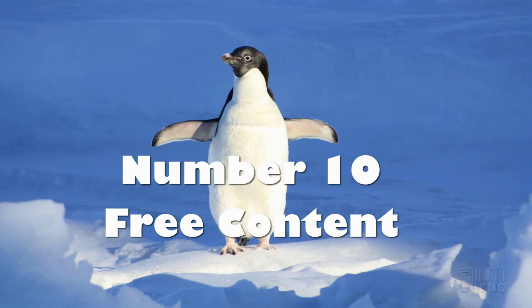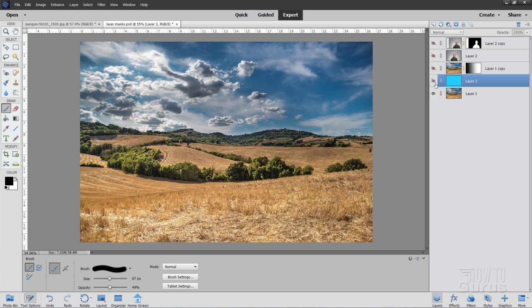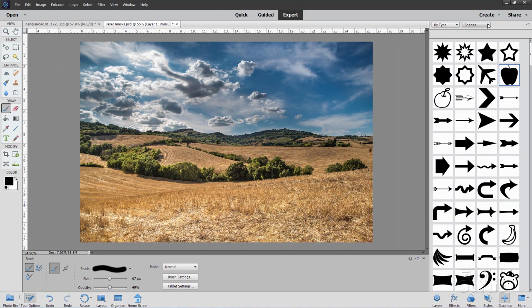Let's now take a look at something which is really nice here in Photoshop Elements and one thing which separates this out from a lot of other programs, and that's that it comes with free content. Let me just hide some layers in here. We'll show just our background layer right there. There we go. And you can find the free content down here, bottom right-hand corner where it says graphics. Click on that, and that brings up the graphics.